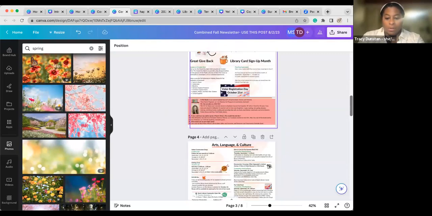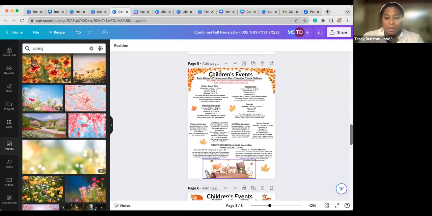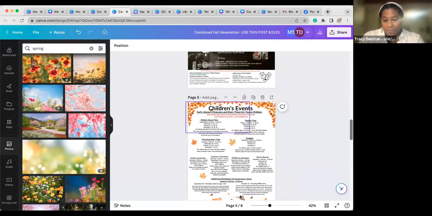You can also add, like the children's room did, they didn't want to have a background per se, but they just wanted to have a border. So you can also do borders too as well.